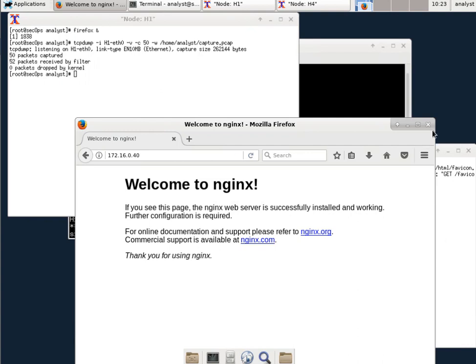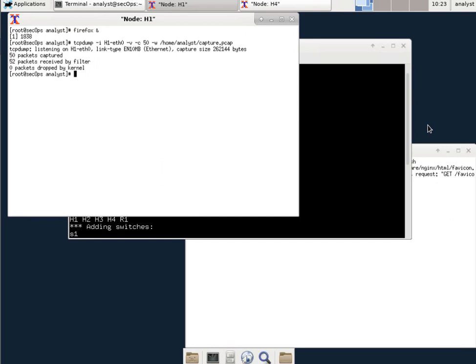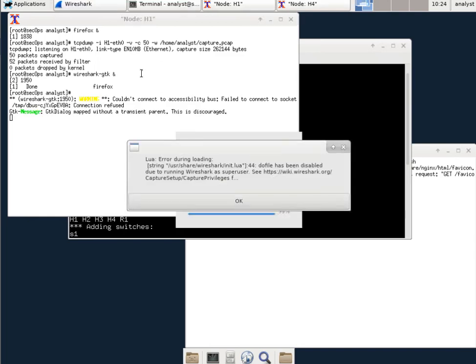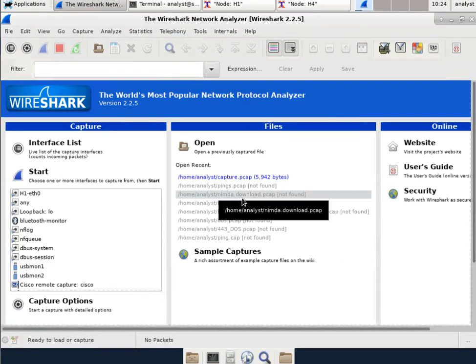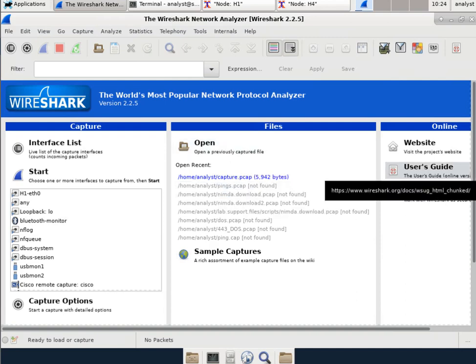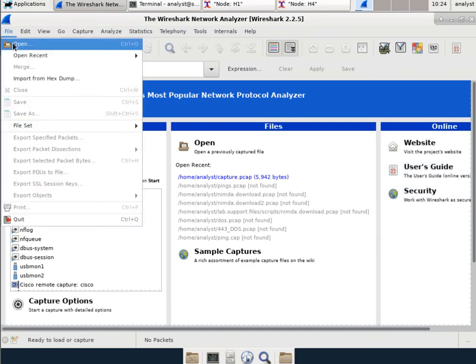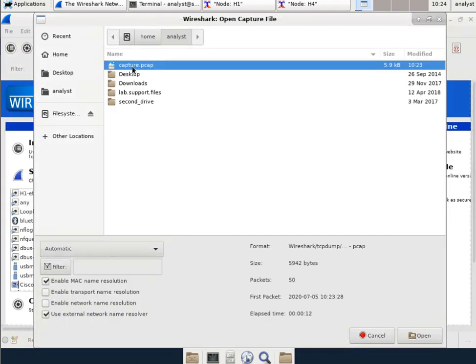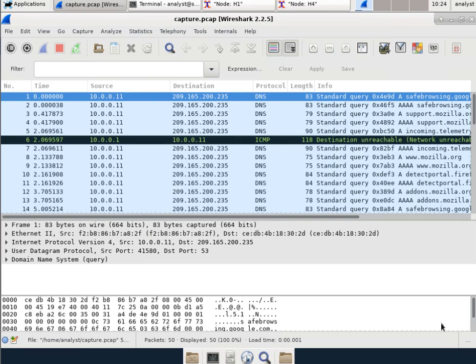So now we can go ahead and close this up. We're going to open Wireshark on H1: wireshark-gtk, no space, then a space, ampersand, and hit enter. So we start our Wireshark. That's fine. Click OK. Now we want to open that capture.pcap file that we just created. So we'll go to File, Open, capture.pcap. And it opens it up.